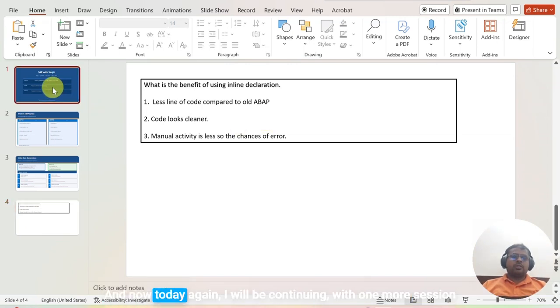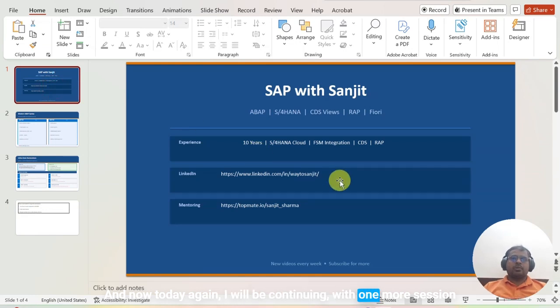And today I will be continuing with one more session, with some more select query examples. We will write a case statement and we will try to push the calculation logic down to the database level. It's also called the code pushdown technique, and it is available after the 7.4 and 7.5 updates.